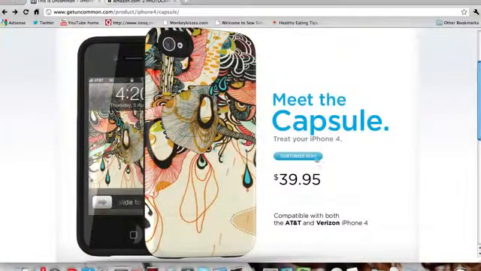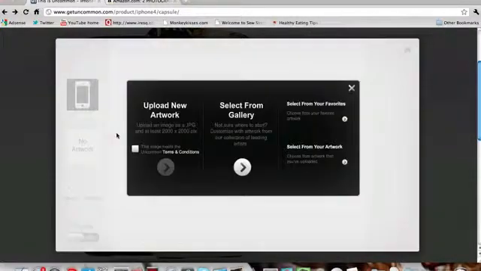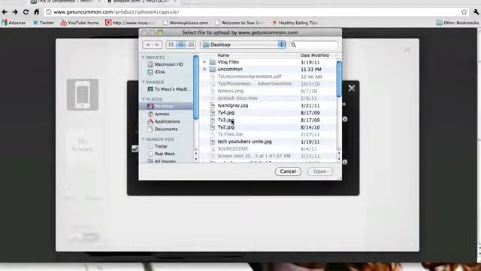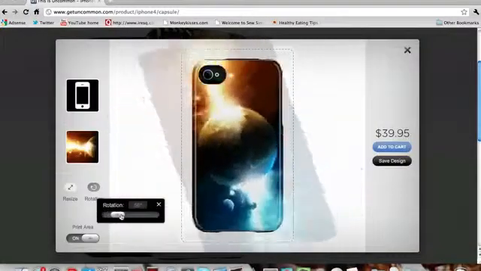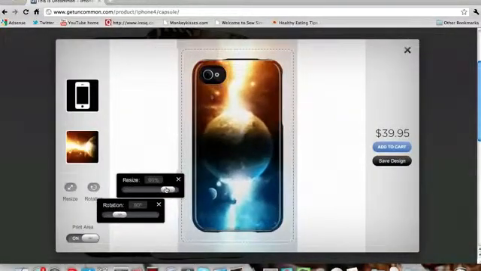So now that I've got my case picked out and which device I want it for, now I go to actually customize it. I'm going to choose an image from my computer and upload it to their case editor where I can customize it, resize it, and make it fit to my liking.